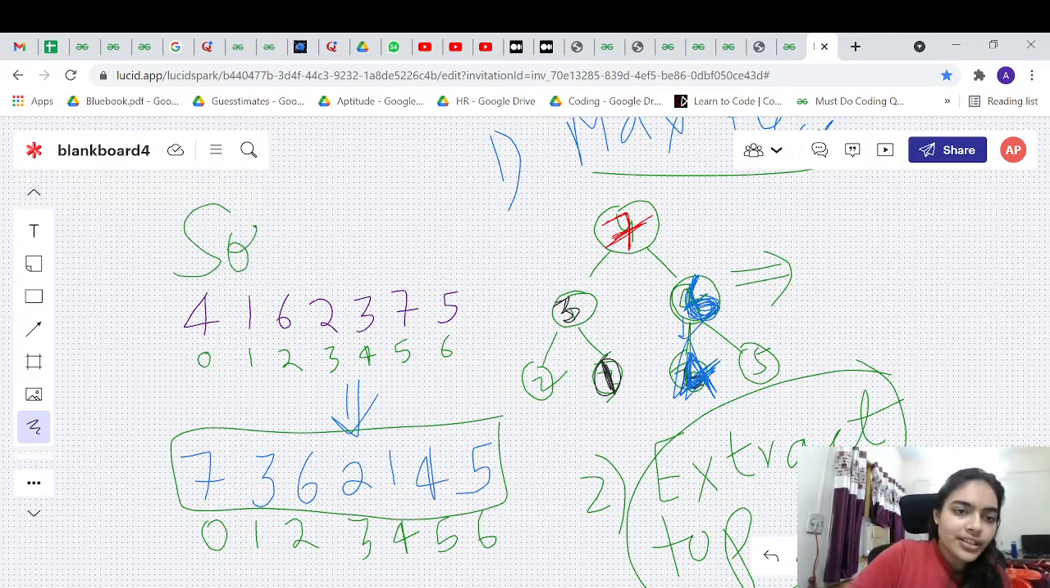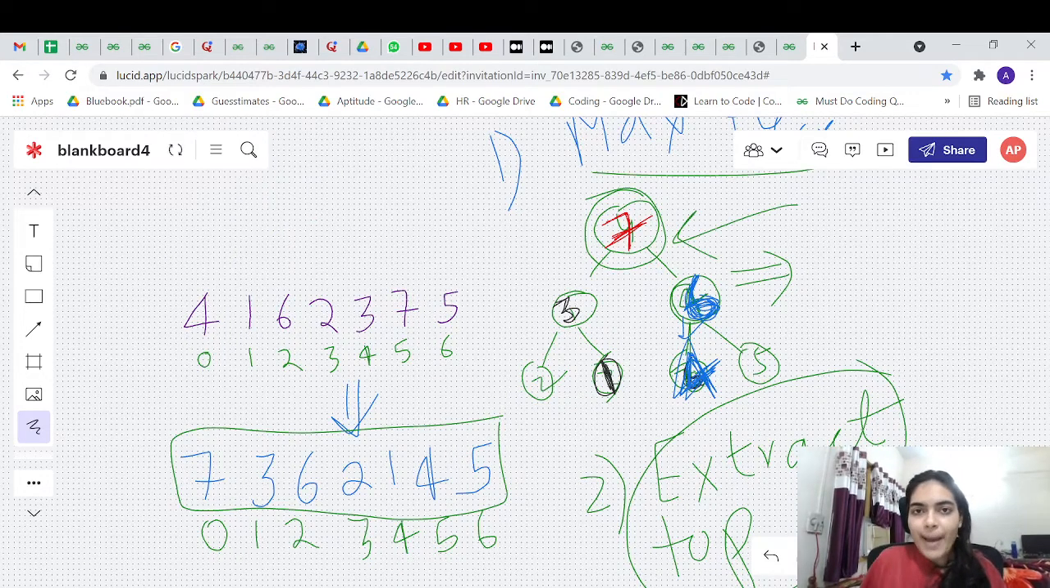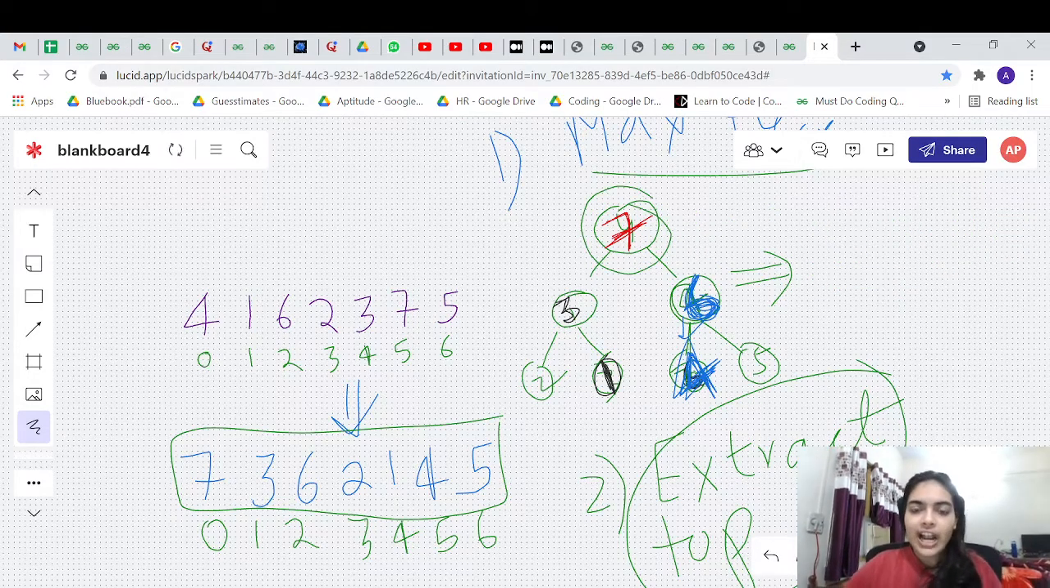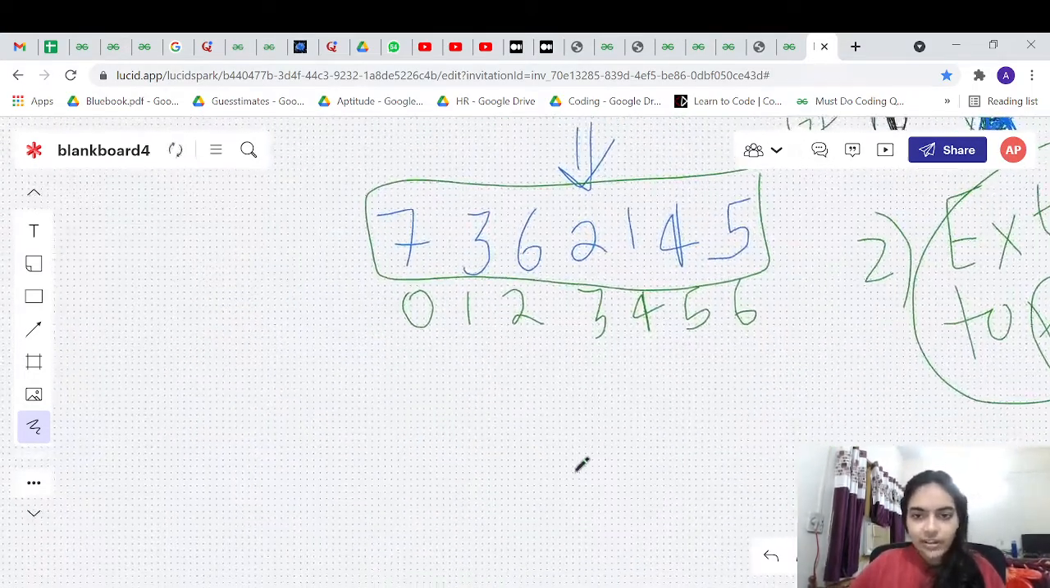See, we have to sort this array, right? Sorting the array means if we take the topmost value of this max heap, we will get the largest value. We can place it at the last position. That will be the largest value. We got the largest value. Okay, let us see that algorithm.